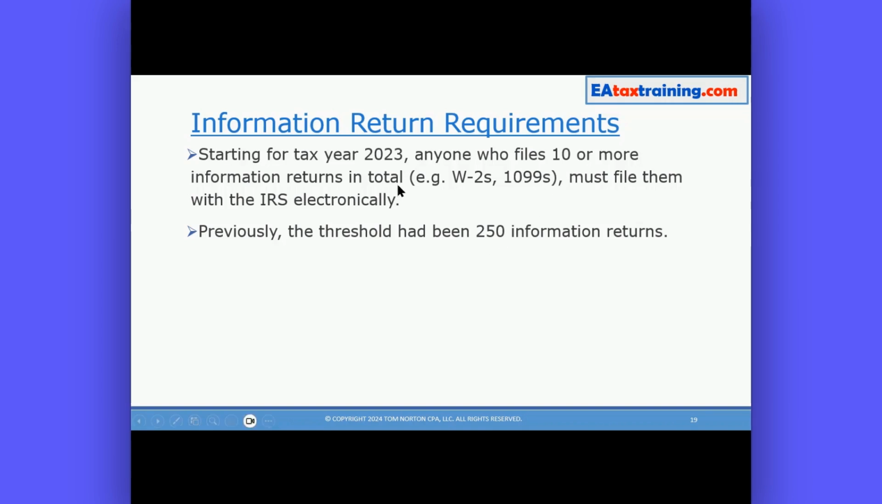And this is 10 or more in total. So you add up all your W-2s, all your 1099s, etc. So let's say you've got 2 W-2s and 8 1099s. That is a total of 10 information returns, so you must file those electronically.